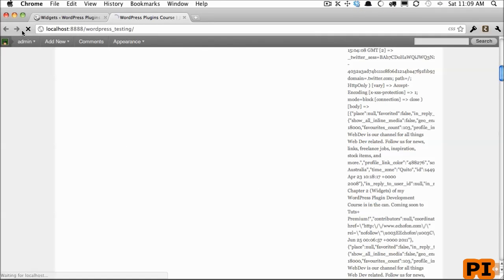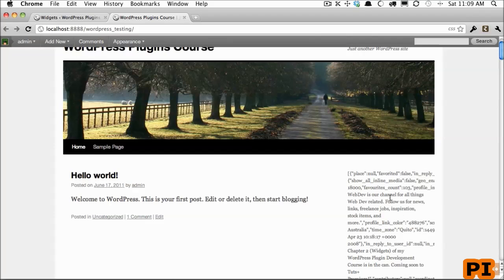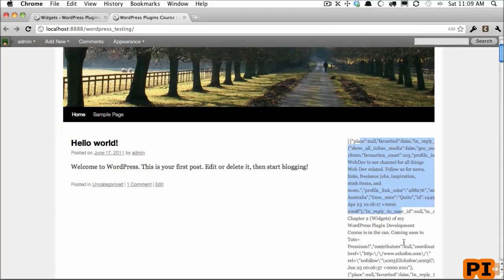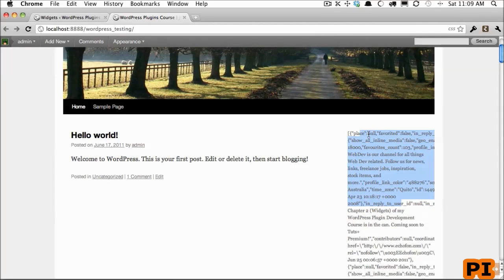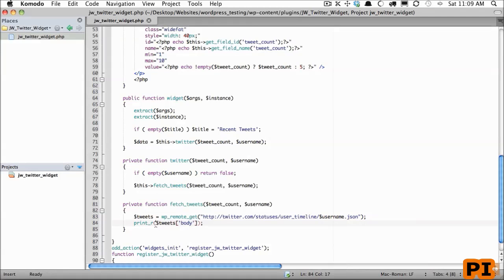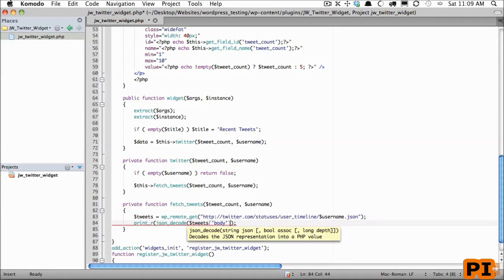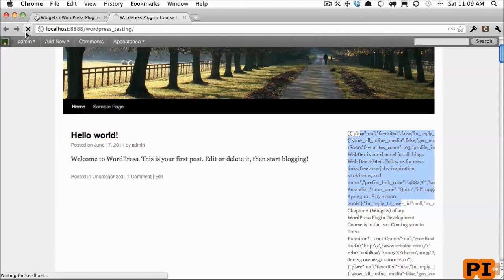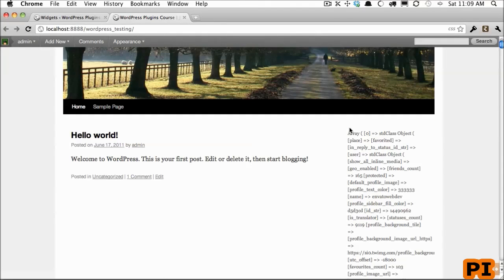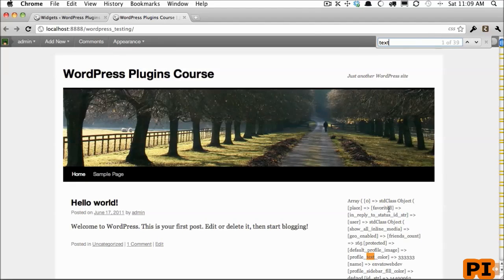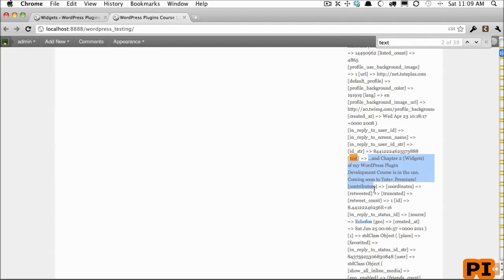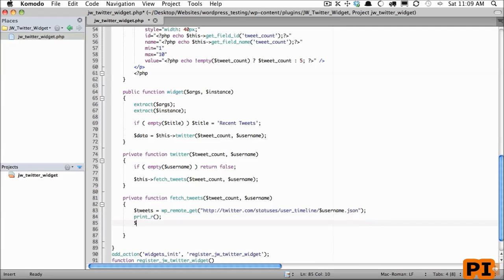And if I refresh the page, now we have something a little more familiar. We have each of our tweets as well as data about it. But now we need to be able to work with it in PHP. So we would want something like JSON decode, as we did in the Twitter shortcode episode. Try it again. And now we have something far more familiar. If I search for text, we can see here, this is what we need to grab the text of each tweet. So I will copy all of that and we'll say tweets now equals JSON decode.